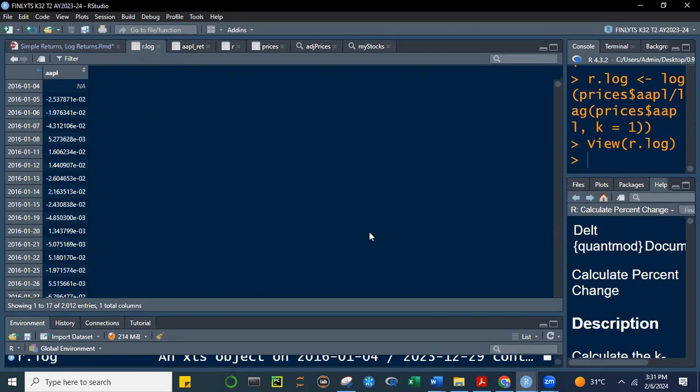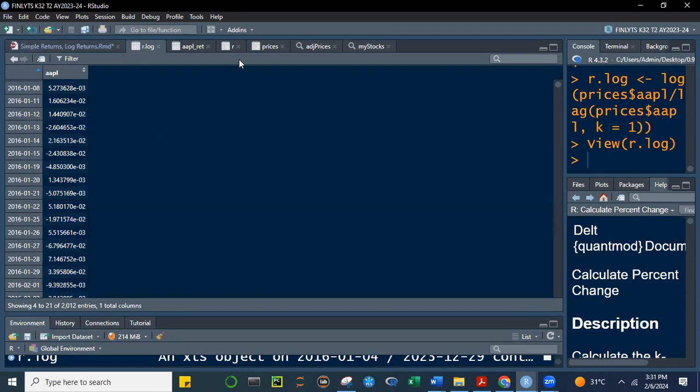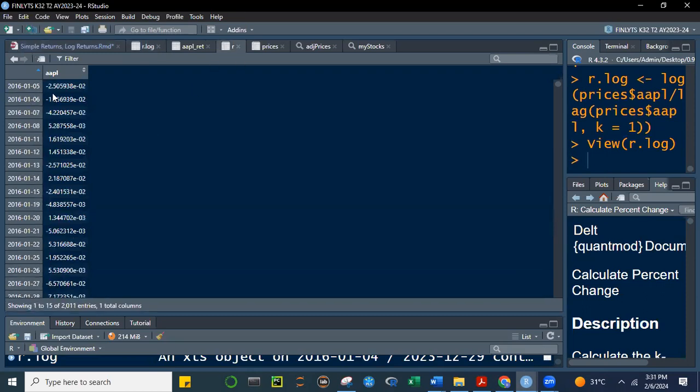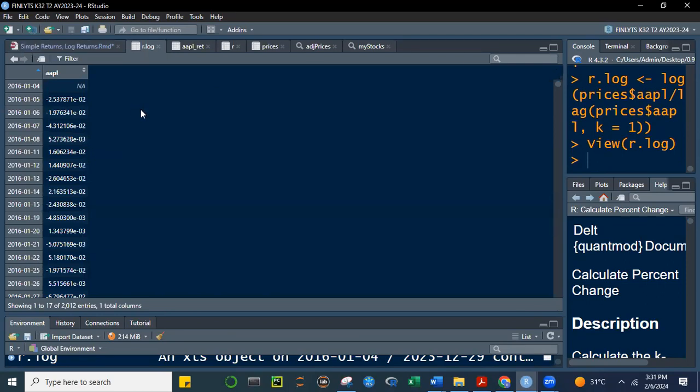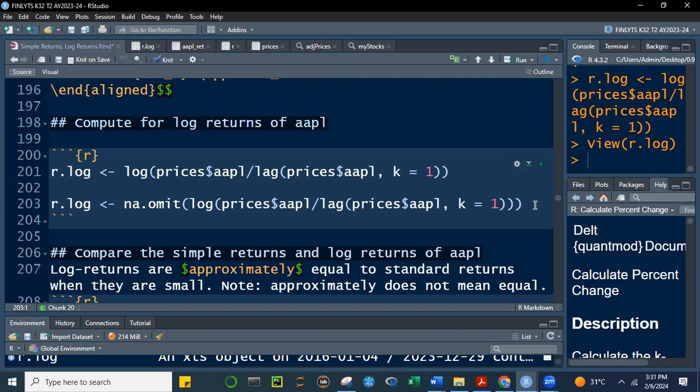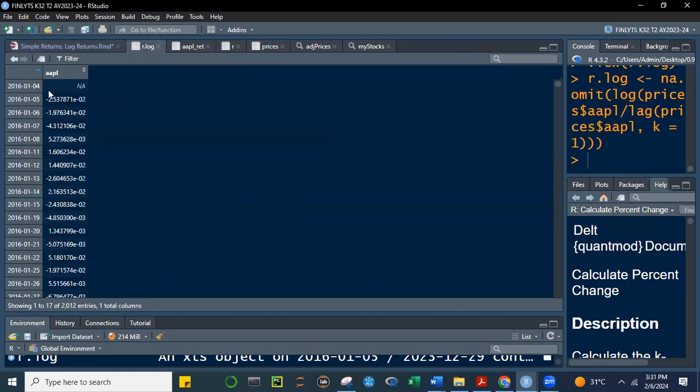Your R and your R log should have at least the same negative signs, and they should be quite close. So our simple returns is negative 2.5059. Our log returns is negative 2.5378. I mean 0.0253 because this is a negative. If I put na.omit here and put parentheses, and at the end run that, now I have an r.log where the NA is missing.